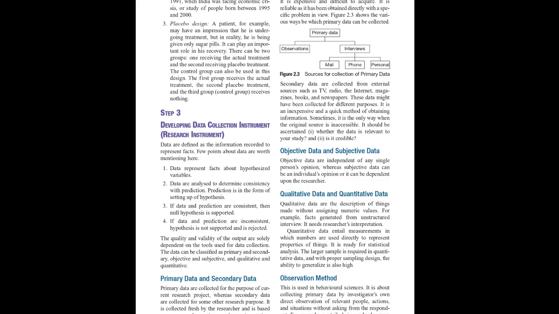The quality and validity of the output are solely dependent on the tools used for data collection. The data can be classified as primary and secondary, objective and subjective, and qualitative and quantitative.